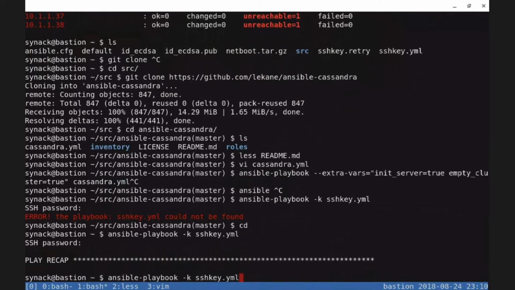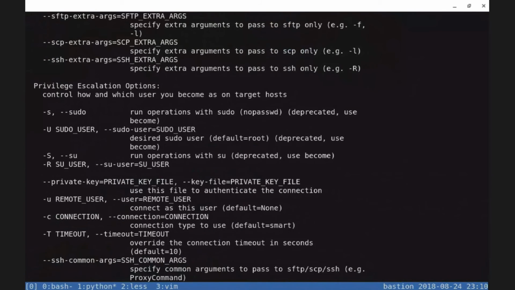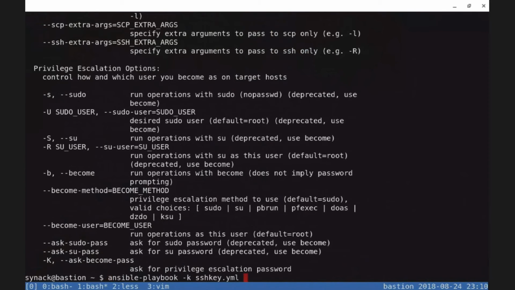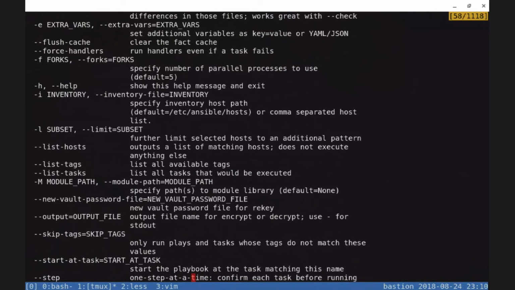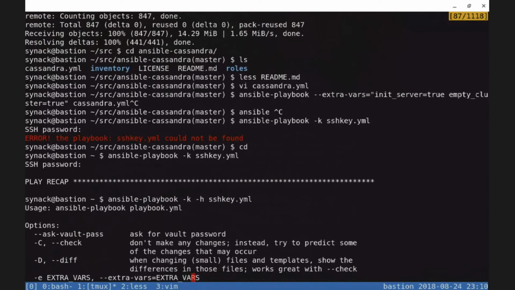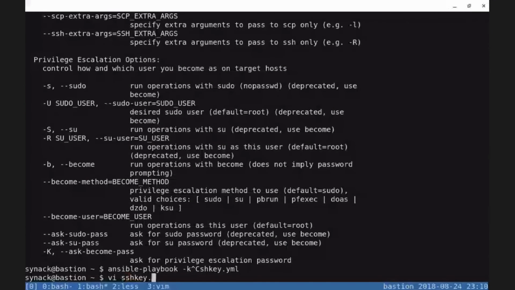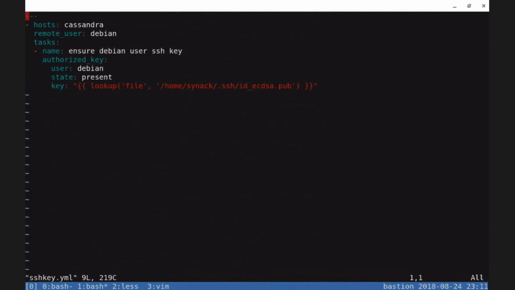Did that actually work? No way. Oh no, because I didn't give it the... Wait. Yeah.